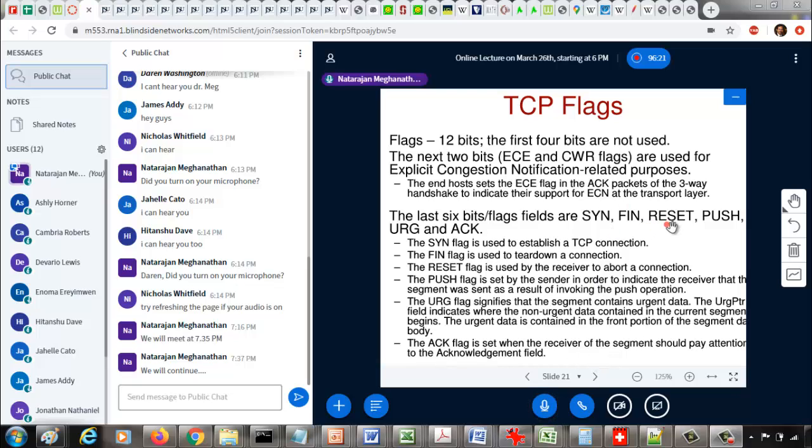Now we'll see the TCP connection establishment quite soon in detail. The reset flag is used to terminate a connection. So if a connection is going on and the sender suddenly wants to close the connection, it can use the reset flag. Now the FIN flag is to terminate a connection in the normal way. It's called tear down a connection. The reset flag is used to abort a connection. That means you just want to suddenly close a connection.